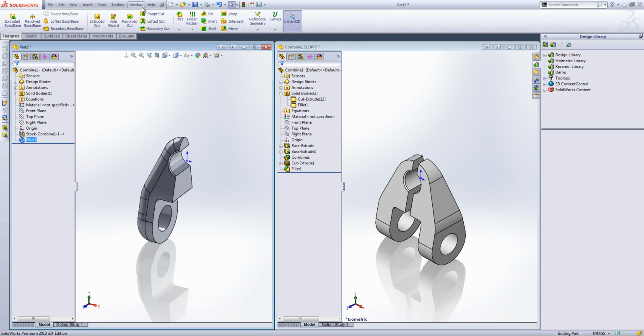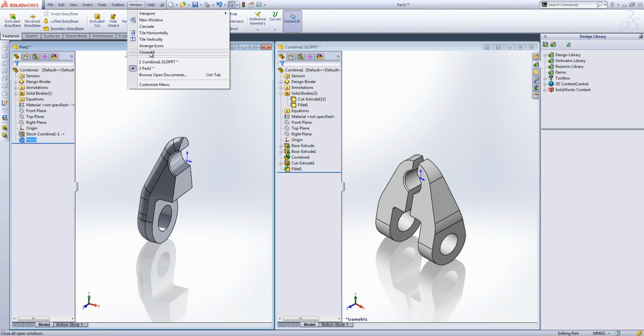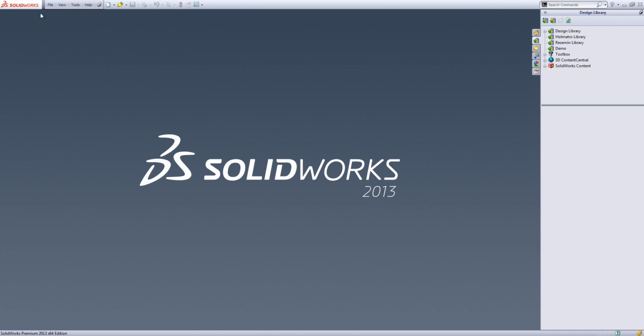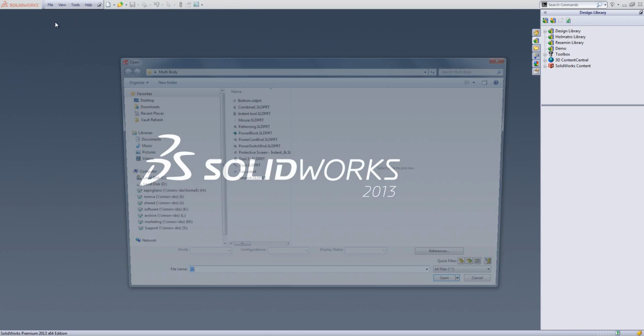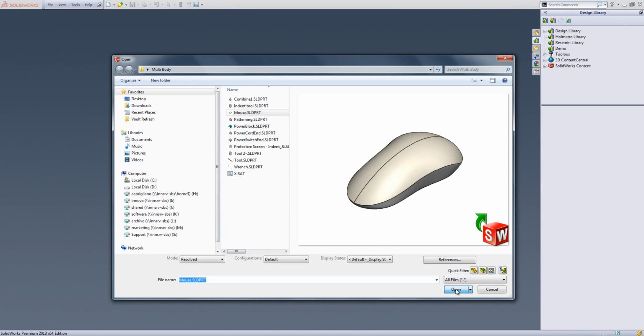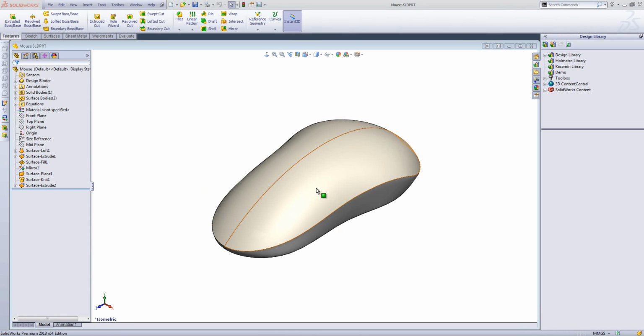Okay, we'll go ahead and close those files down. And we'll open up the mouse. Okay, so this is really more typical of where you'd export bodies into separate files. So this mouse would probably be made of, or the casing would be made of two or maybe 3 parts.